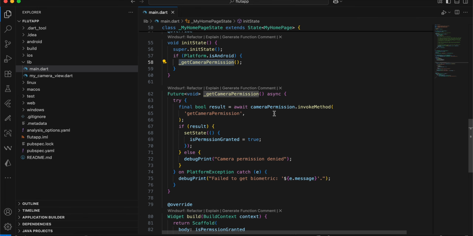Then in this particular method we are invoking the camera permissions. Again, the camera permission related code is written in native code with Kotlin, and once we have the camera permission, we just set this particular variable as true. Now you don't need to write native code for this. If you are comfortable using a third-party library for getting camera permission, you can do that as well.